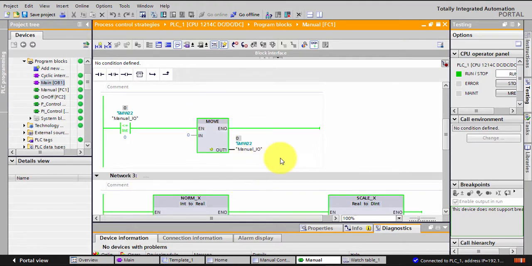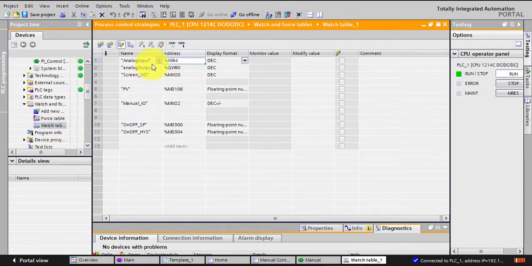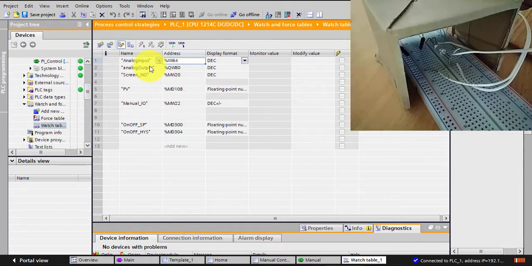Actually, the simple way to see this, I'm creating a watch table. I'm going to a watch table, and in the watch table, I'll add the variables I want to monitor. It's the best way. It's the easy way. I already created some of those values. Some of them I need now, like the analog input, the analog output, the screen number, the PV, and of course the manual I/O. And some of them I'll need in the next videos. We will see them later.